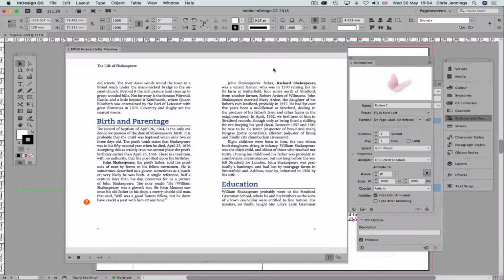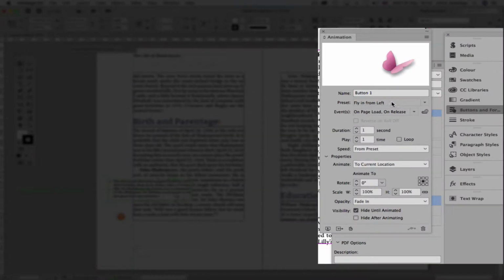So what we have to do is to go back to the animation, and we want to make sure that in this part here, where it says events, we want to turn off on page load.